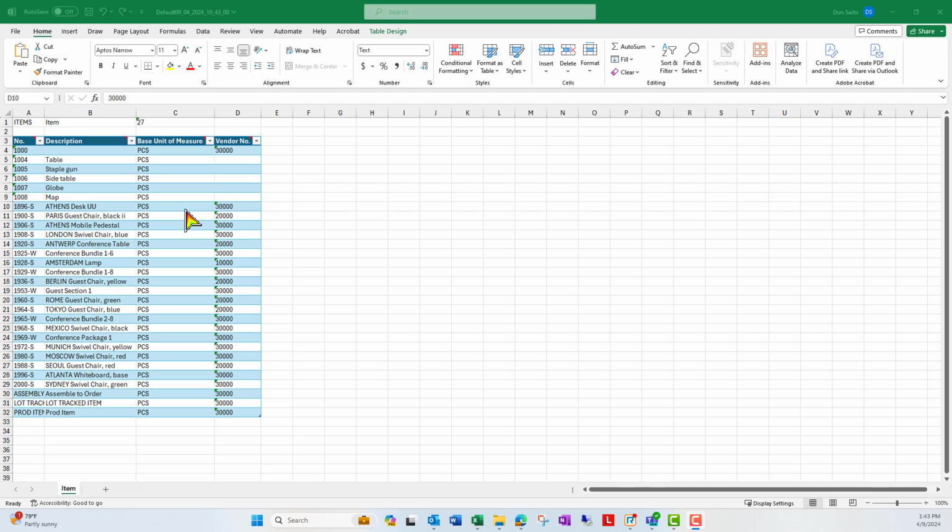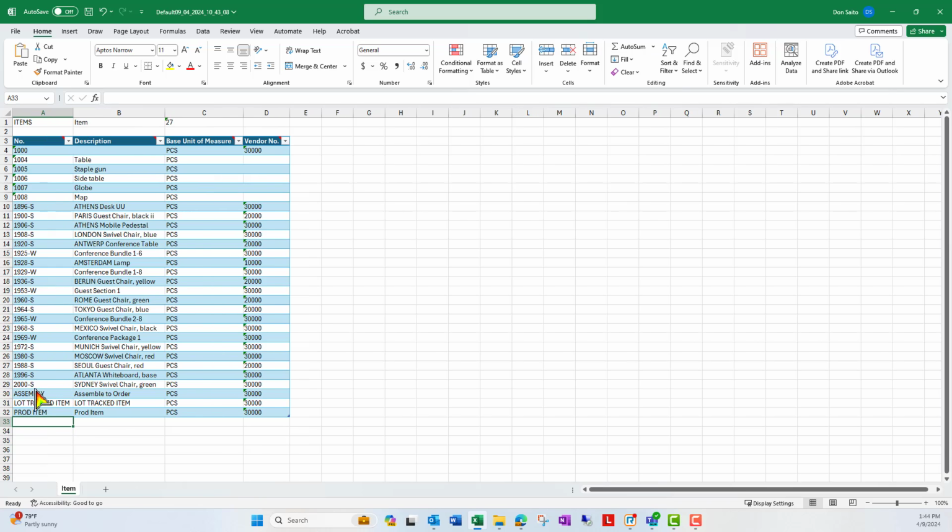If I wanted to import data, I could simply add them to the spreadsheet and re-import this file. Now, this is not all of the required fields in an item table, but this will give you an idea of how this works. So I'll go ahead and create some new items right in Excel. Okay, now that I have my items created, I'll go ahead and save this Excel spreadsheet and close it.